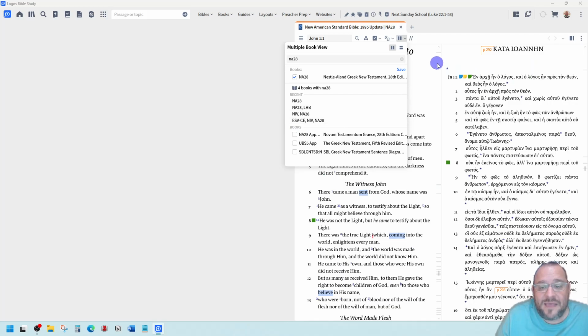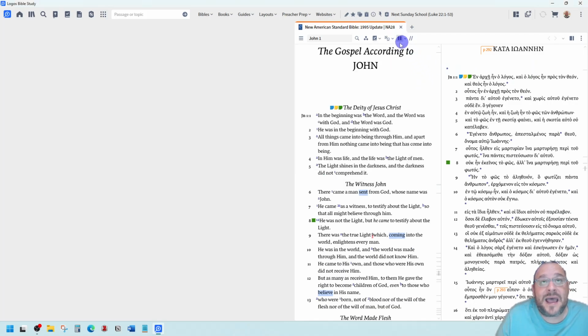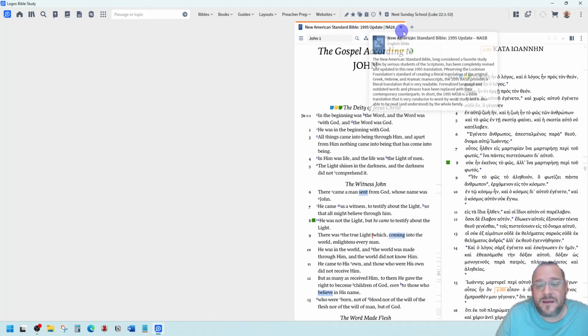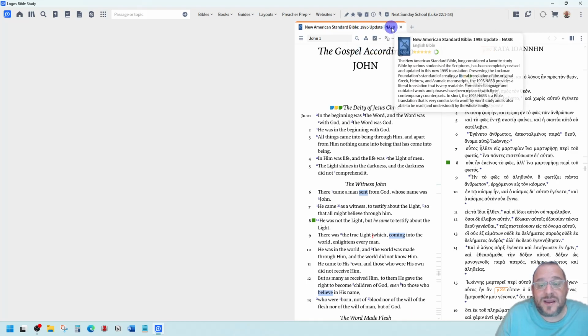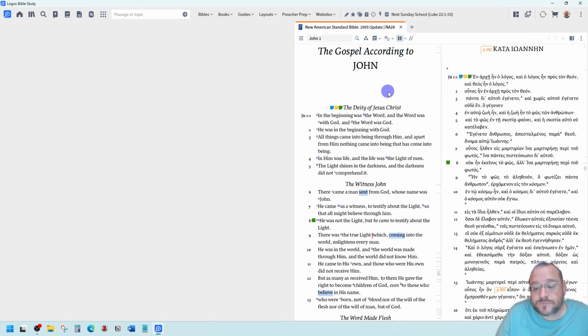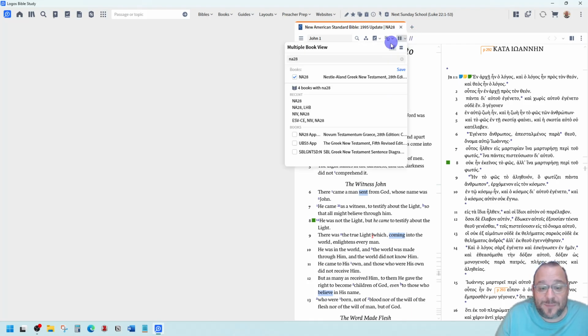Click on it, and then notice what just happened because I have the multiple books display toggled. On the left-hand side is John 1 in the English, the New American Standard. On the right-hand side is the NA28, and notice up here in the tab for this panel, it says NA28. Well, I want to add one. A cool thing that happens is you can actually add one in Hebrew, and whether you're in the New Testament or Old Testament, it's going to change automatically.